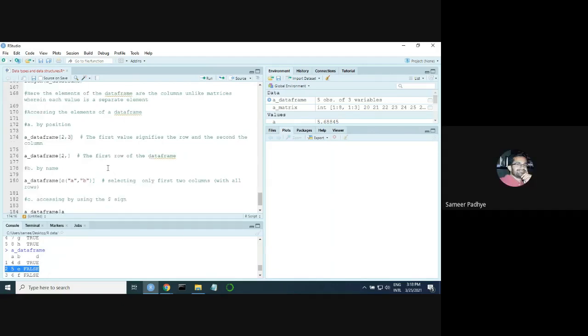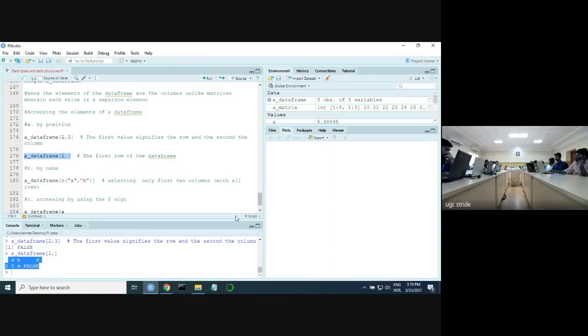Similarly, if you want to select out the specific contents of the second row, you run this command, you'll get this. Okay, this is the second row, sorry, not the first.